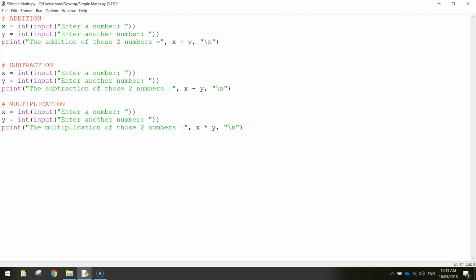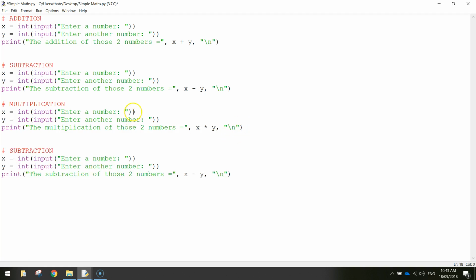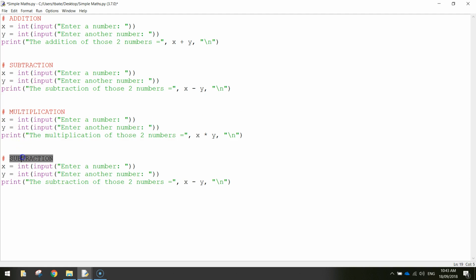And then the last one, it's going to go down a couple more lines here. We're going to do division. Might as well do it all in one hit. Now, it's pretty simple. In our division, x and y stay the same. We're going to print the division of those two numbers equals. To divide numbers in Python, we use a forward slash. So x forward slash y. And we don't need this little n at the end because we don't need to make a new line after that, because that's the end of our program.